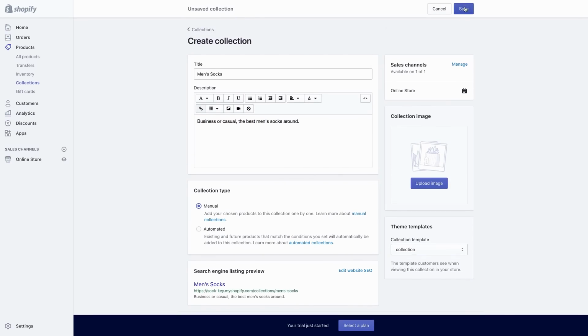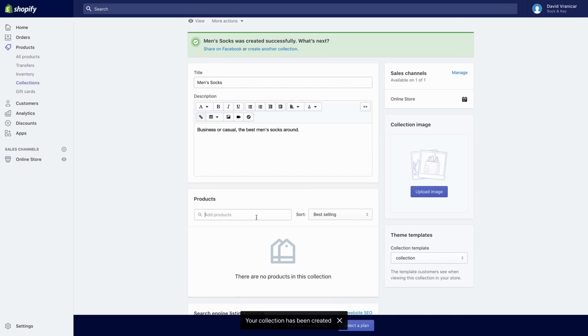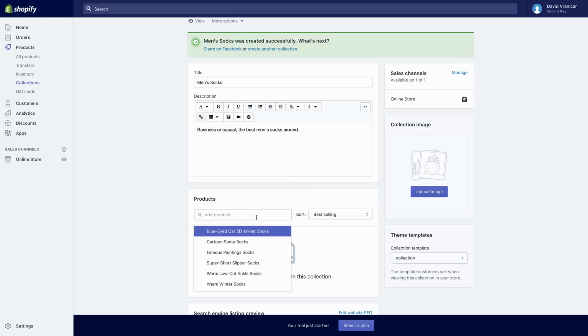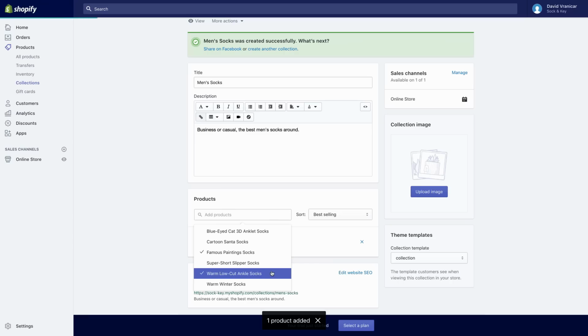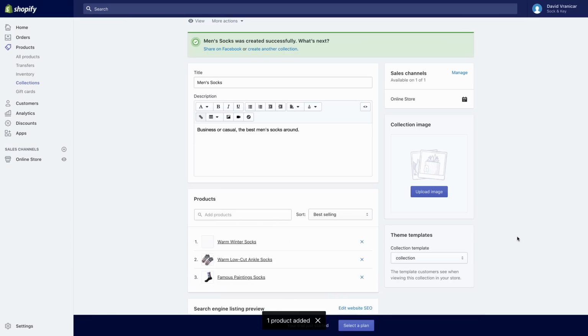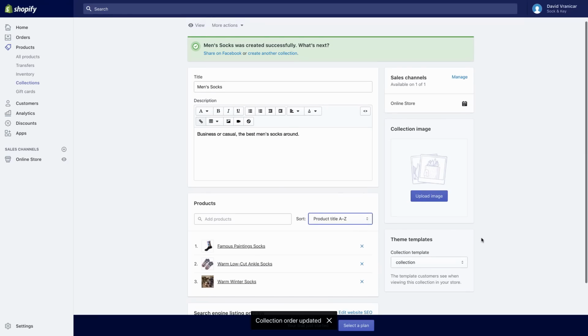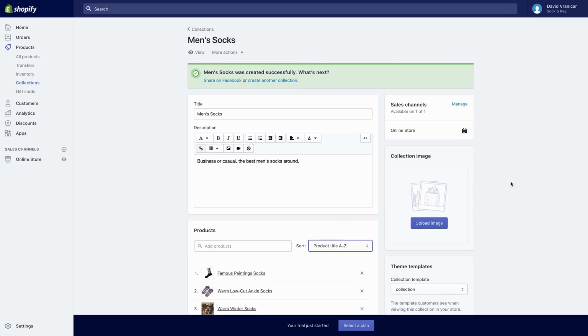So here we go to add products, click on our men's socks, and within seconds, we're gonna have 2 collections to add to our store. So we have the famous painting socks, the warm low-cut ankle socks, and the warm winter socks. Add those to the collection, and we are ready to roll. All right, now we have 3 different products in our men's socks collection. We are going to, once again, sort them by product title so that our famous painting socks, which are very fun, will be the lead item in this collection.